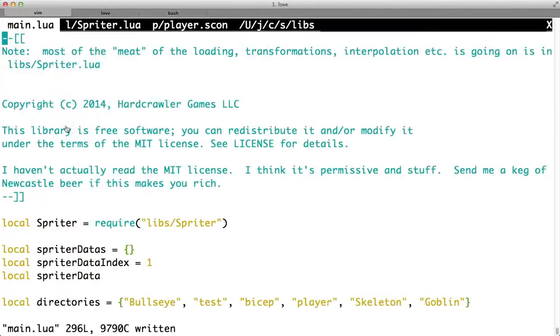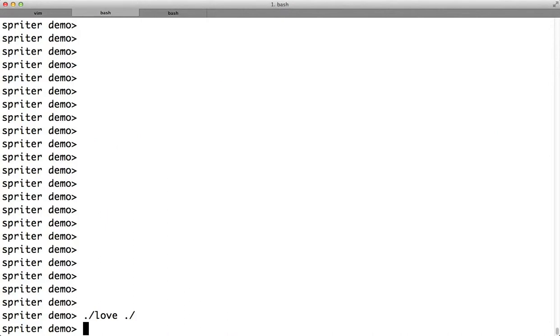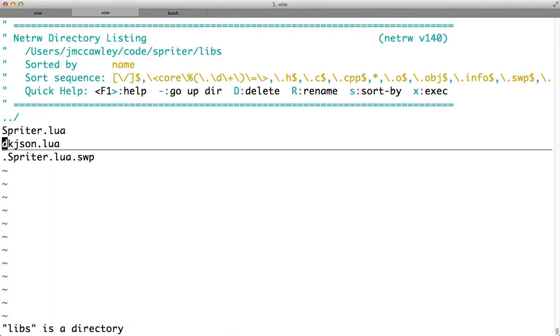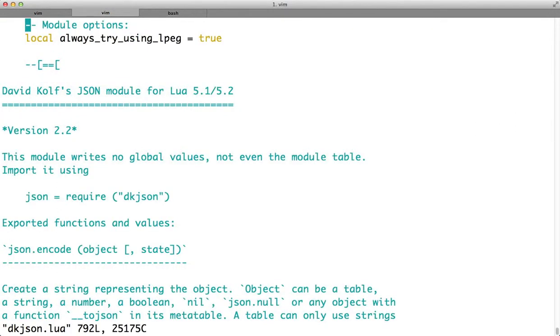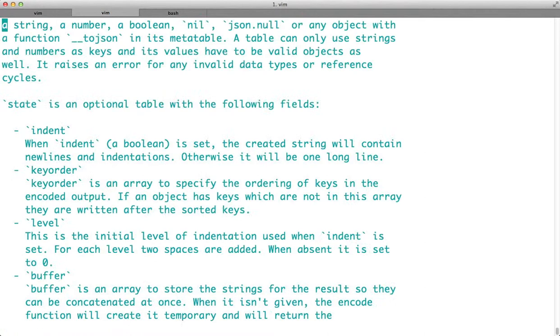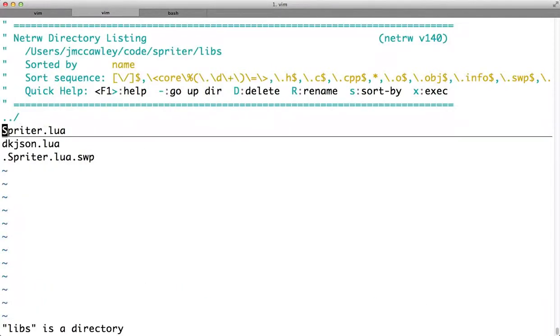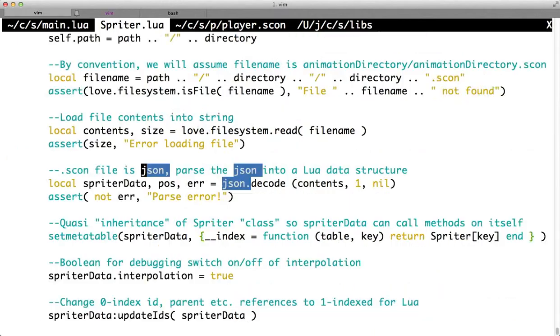So to start delving into the code, I have a library file called spriter.lua. I have one dependency, which is dk.json. I think the license is in there. He's got basic information about his library in there. So the reason I'm using dk.json is that the scon files are JSON.